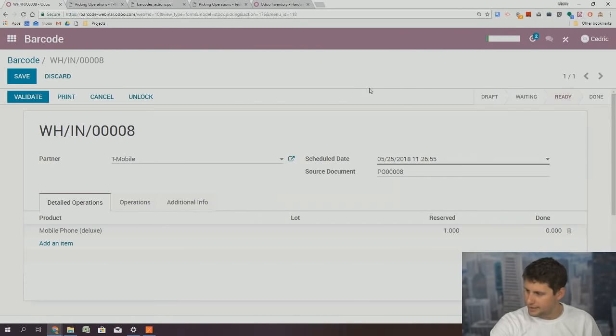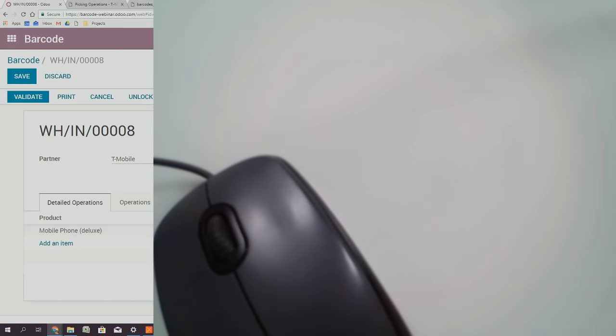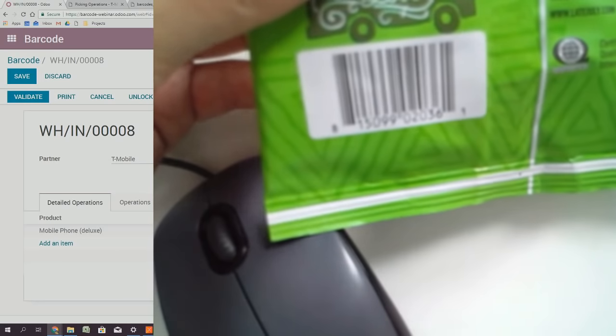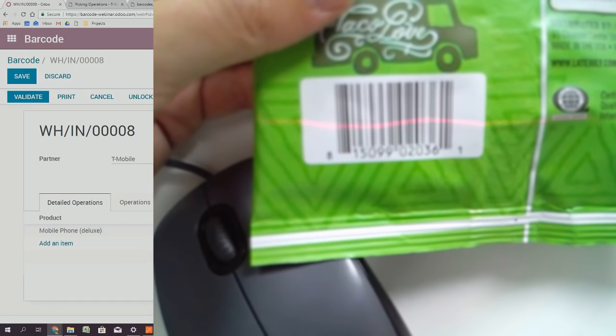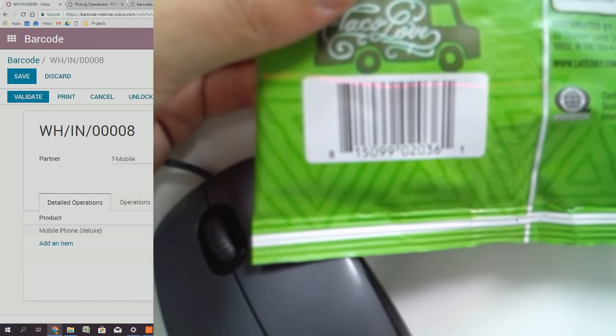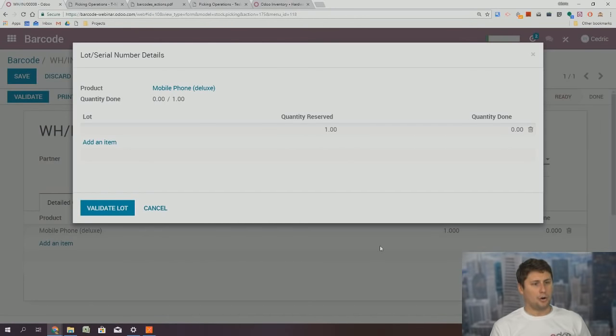Back in the back end here, it opened up my picking operation, and now I will actually scan my mobile phone. This is what I represent as my mobile phone, right? So my mobile phone comes in, and once again I have the barcode here. I scan it here. Here we go. Now, look at that.